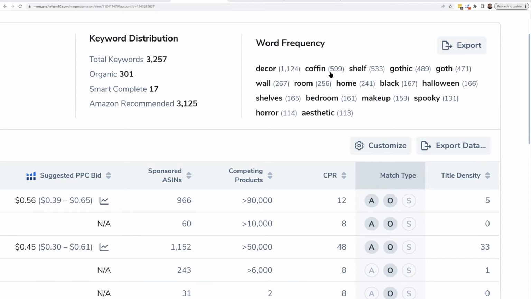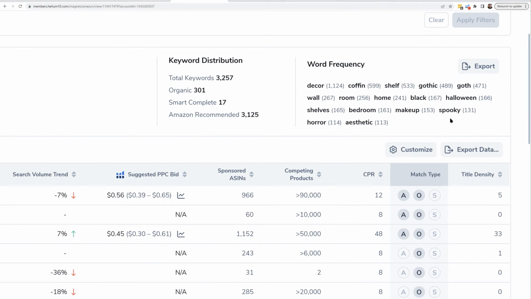And again, just like I thought, the number one keyword here is decor at 1,000, but then coffin was 600. But maybe there's something else here that looks interesting. Like, for example, I see spooky. And I'm like, spooky, 131 of these keywords had the word spooky in it.